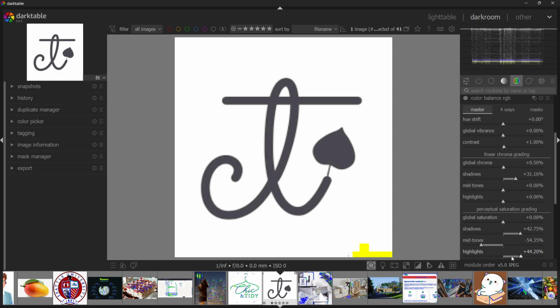That's all it takes. Correct the color first, then sculpt tone by tone with Color Balance RGB for a clean cinematic finish.